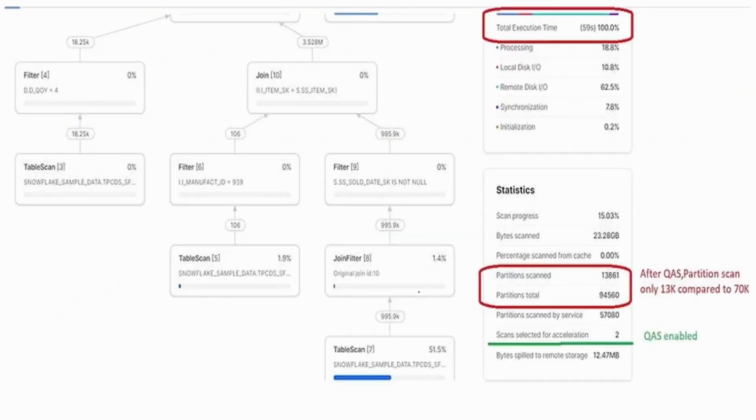This is the typical query profile when query acceleration service is required for a process. If you see here, in the statistics, you can see that partitions scanned selected for acceleration is equal to 2. So whenever they were using the warehouse, they mentioned the scale factor is equal to 2, and they enabled the query acceleration service, which eventually helped them reduce the time to only 59 seconds. And among all these 94,000 partitions, due to query acceleration service, only 13,000 partitions got scanned, and it eventually gives you the result very, very quickly.